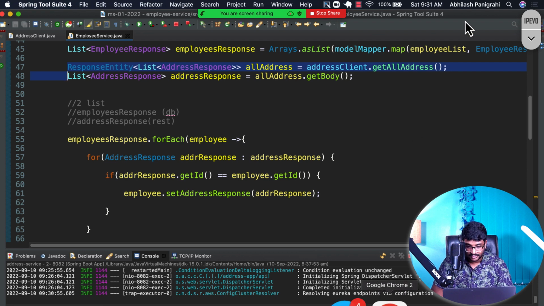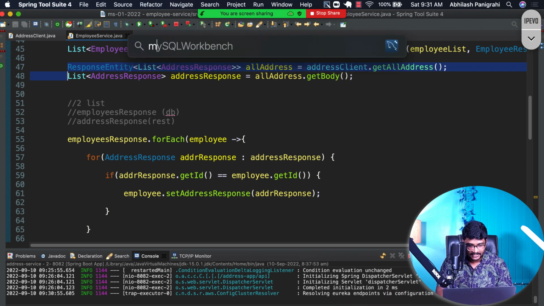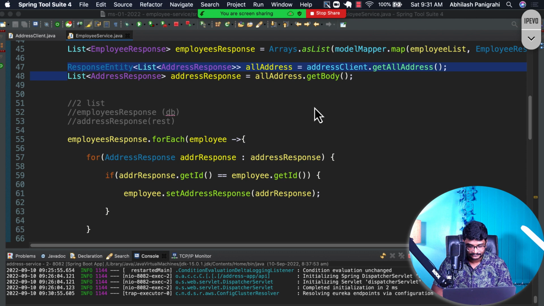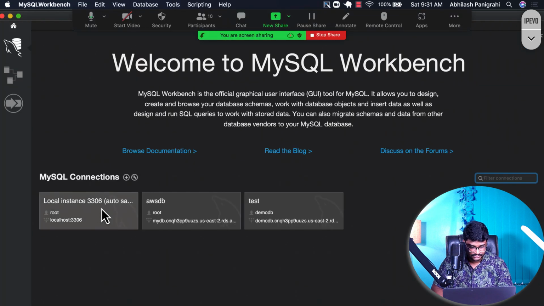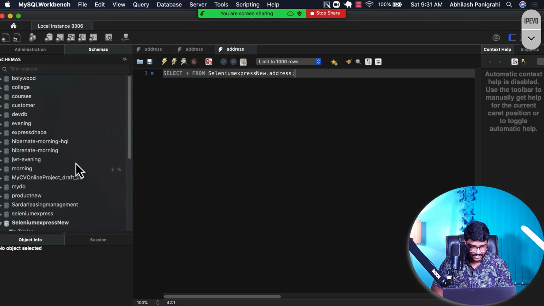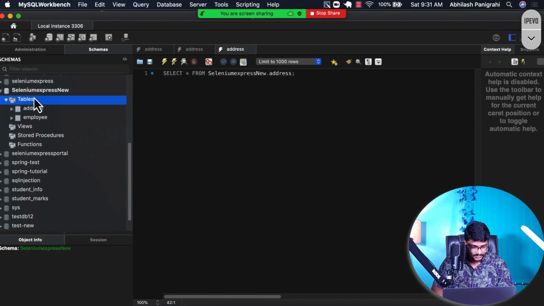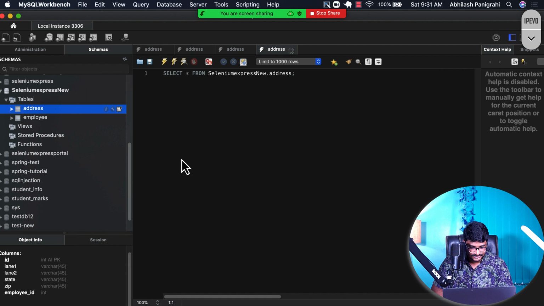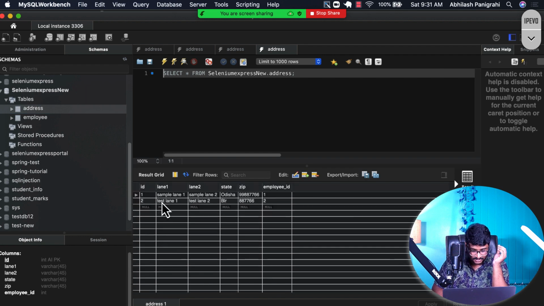Now, if you remember, in our MySQL Workbench, right here, you have address. Every address has an employee ID. Okay, right now there is a problem.